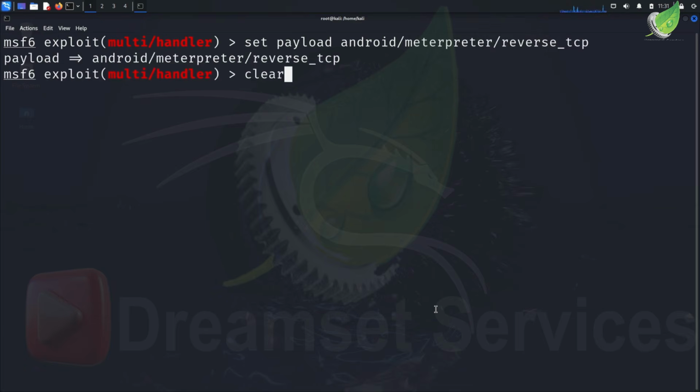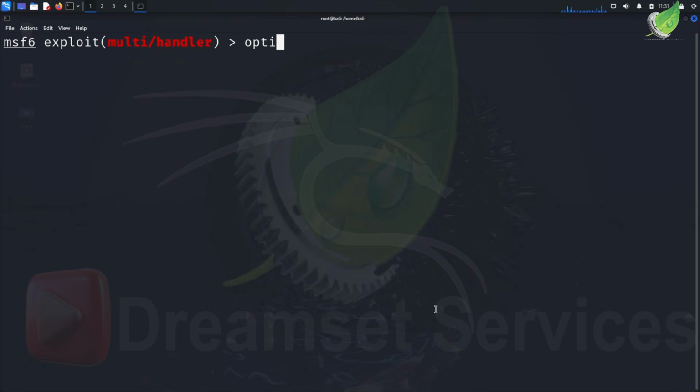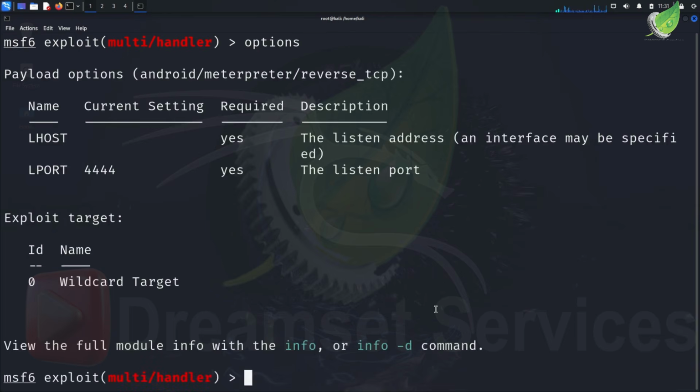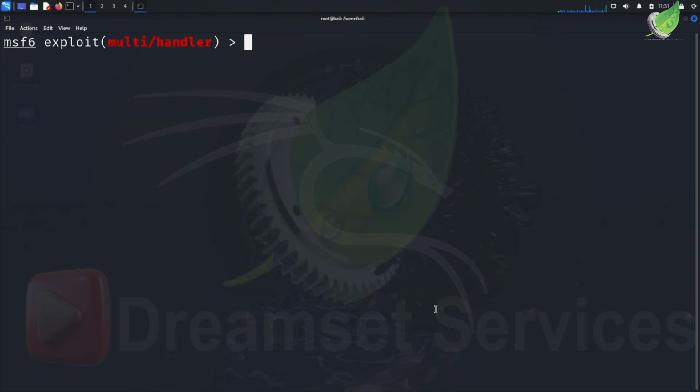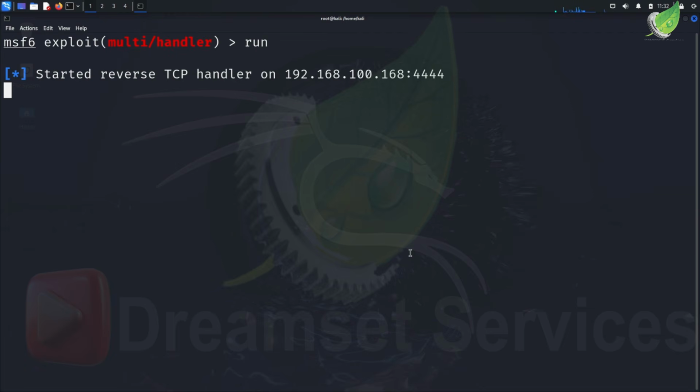Let's check what options we need to configure. Type options and press Enter. You'll see that LHOST isn't set yet, but LPORT is already set to 4444, the same port we specified earlier. To set LHOST, type set lhost, followed by your Kali machine's IP address. Now comes the exciting part. Type run and press Enter. This starts our handler, which will wait for the target device to connect.